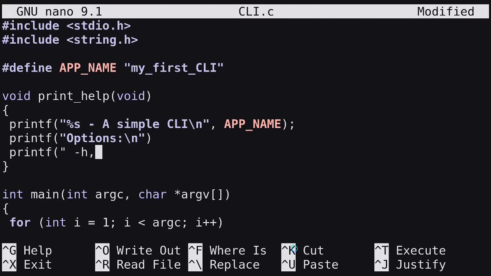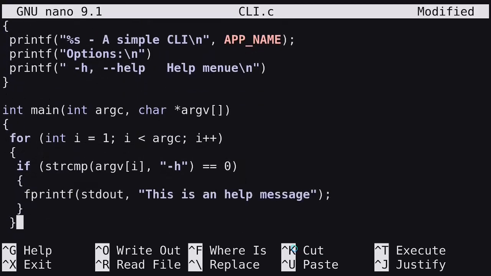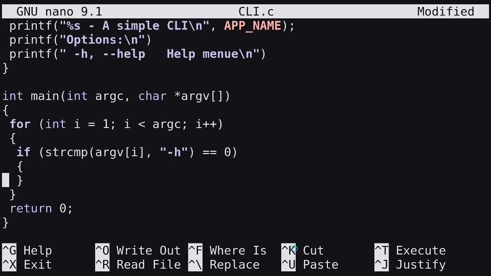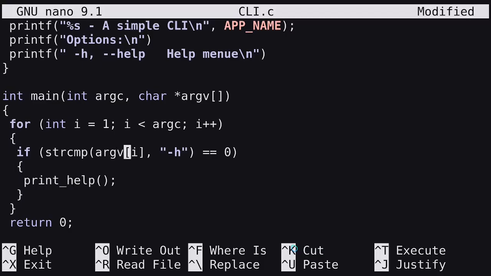And then we can add a lot more options here, but I keep it also simple with -h, and maybe we add --help too, to get the help menu. And then that's about it for now. Then we're going to add it here. So I'm going to say print_help, and then we're going to add the --help thing here too.